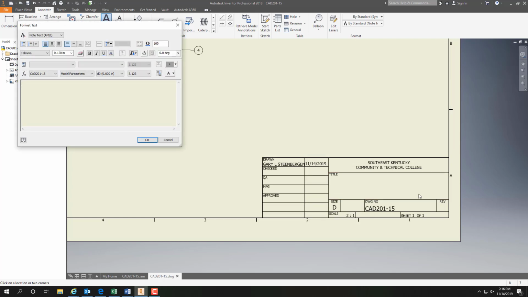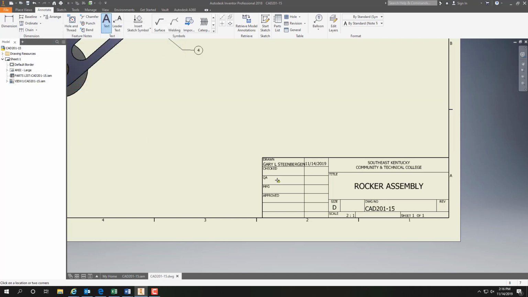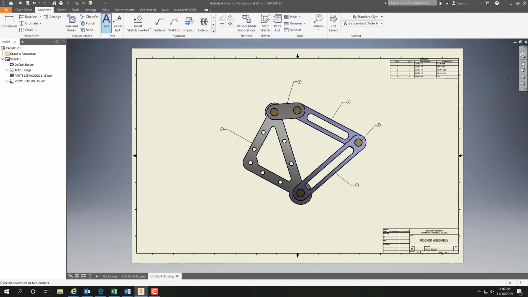Now we'll do the same thing for the title. Looking at this, it's called a rocker assembly. Rocker assembly. We're going to highlight that. We will middle center those, and then we'll change it to 0.24, like that. Over here, second one up from the bottom. Now, that is not a bad looking drawing. It looks good. So, save it. Okay. We have done well.